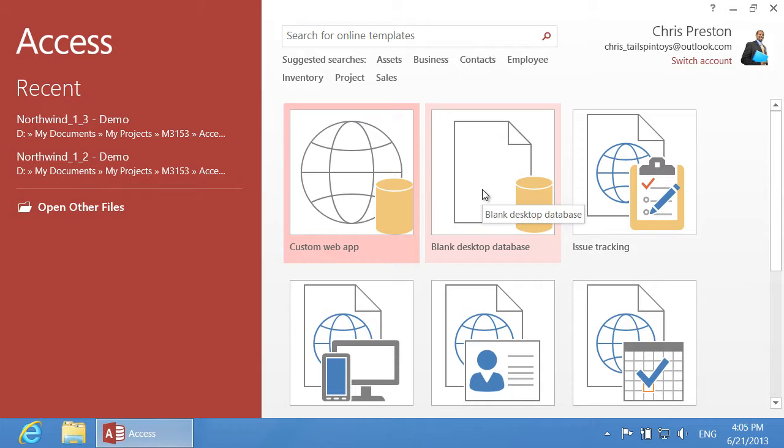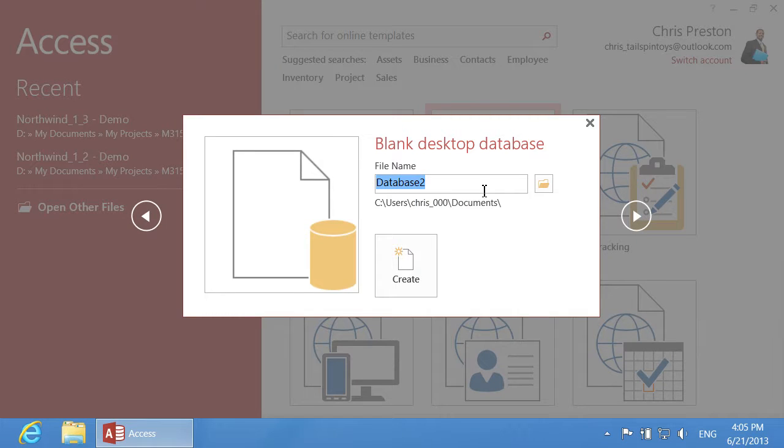Application parts can only be used for desktop databases, and so to start off with, we'll select Blank Desktop Database. We're creating a database to contain users and tasks for these users, and so I'll select File Name, type Users and Tasks, and select Create.